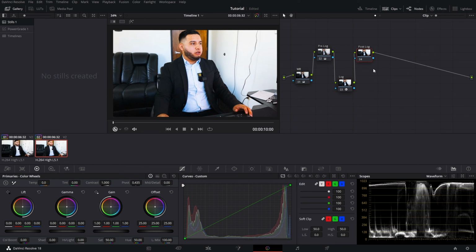Now with the post-log, what I like to do is mess around with the curves and the saturation and any other settings that I feel that I want to go ahead and fix. I'm just gonna do a slight curve adjustment just to show you guys what I'm talking about. I feel that this footage is a little bit too bright, so we are going to duck down the colors just a little bit, not too much, but just a little bit. And we go like this.